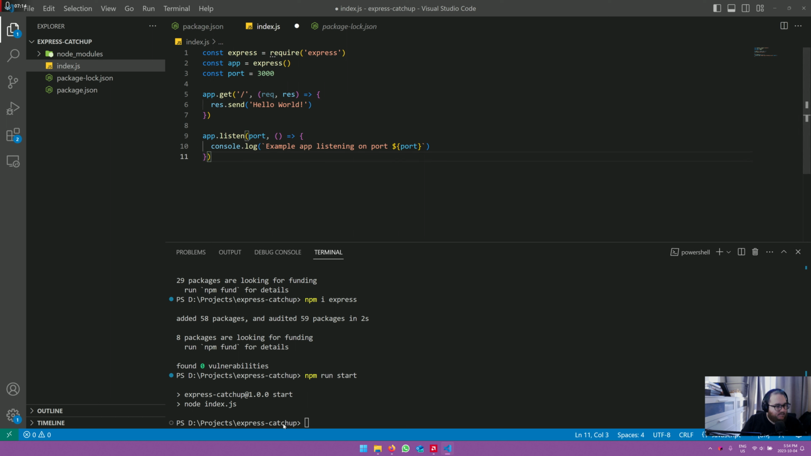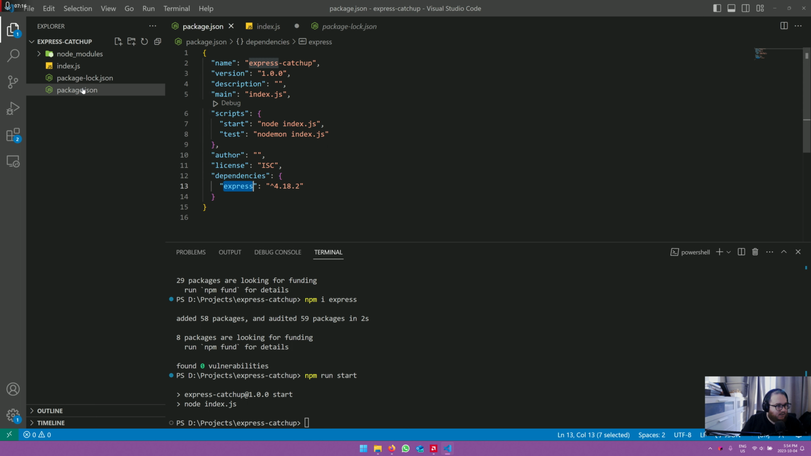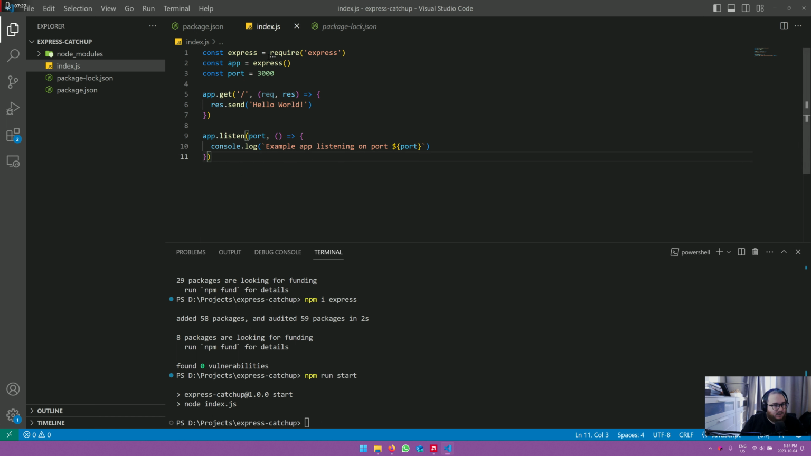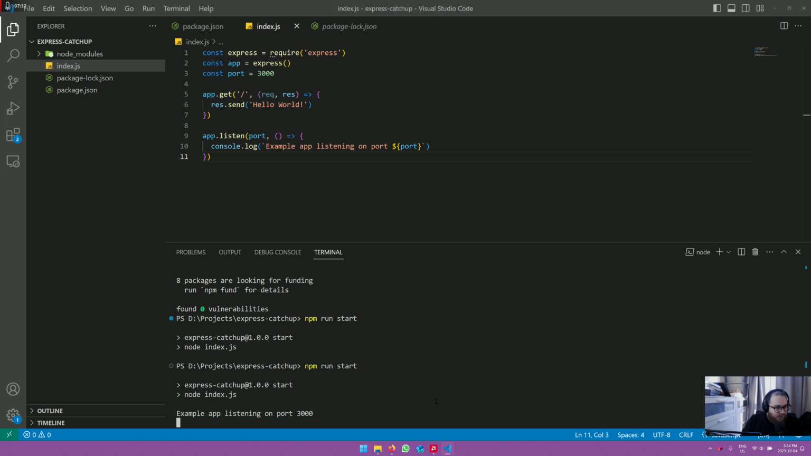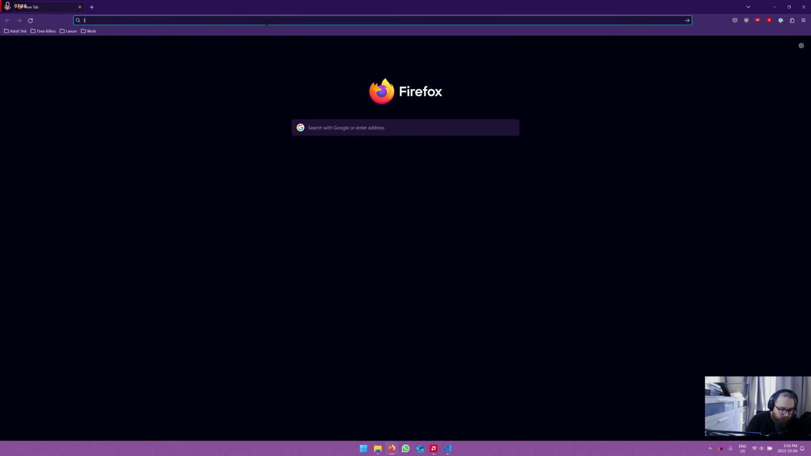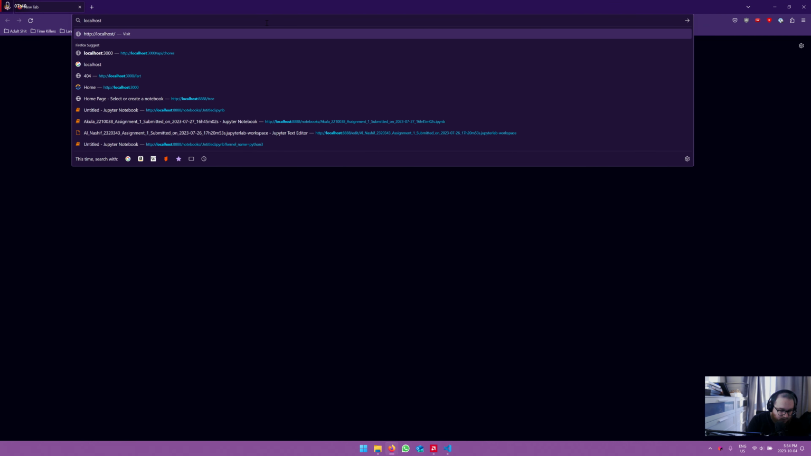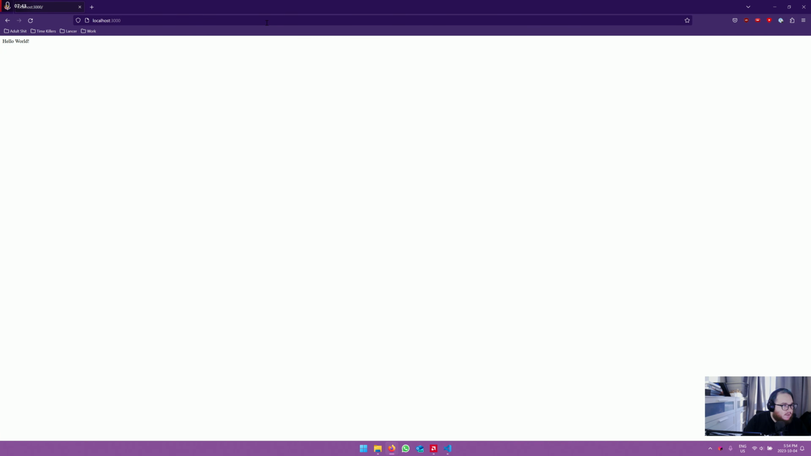it's not working. Let's take a look at this. I did not save my index file, and that's why it didn't do anything. Now that I saved my file, it's actually listening at port 3000. So what does that mean? That means if I open my browser and I go to localhost 3000, it says hello world.